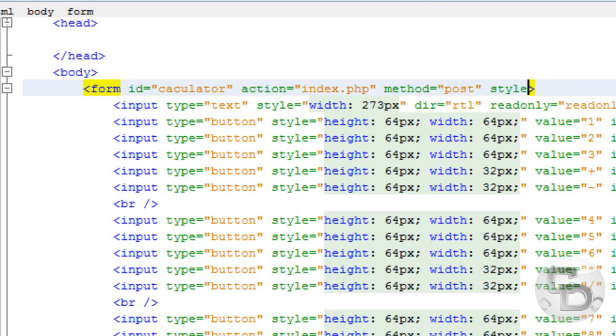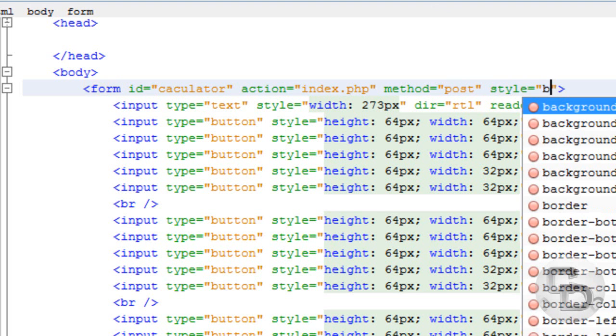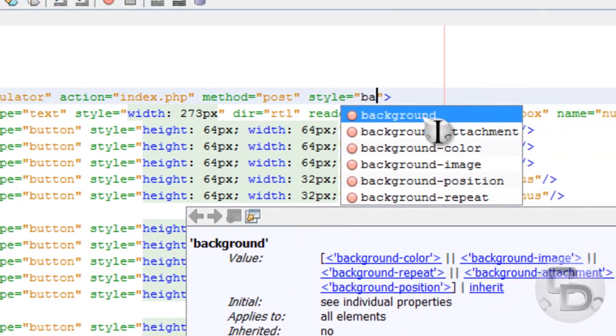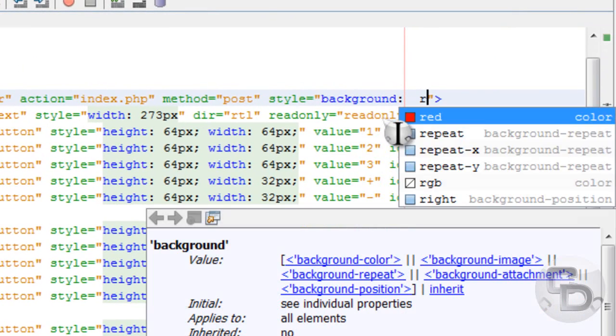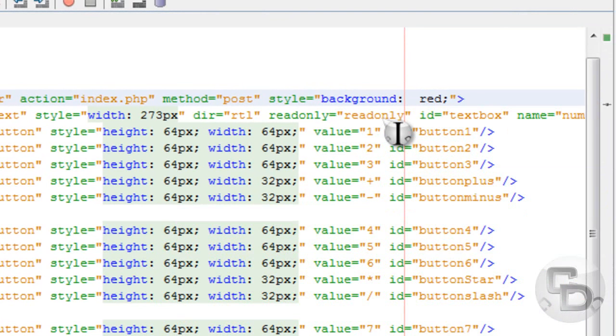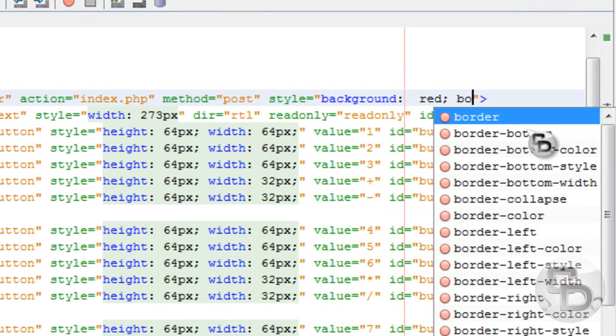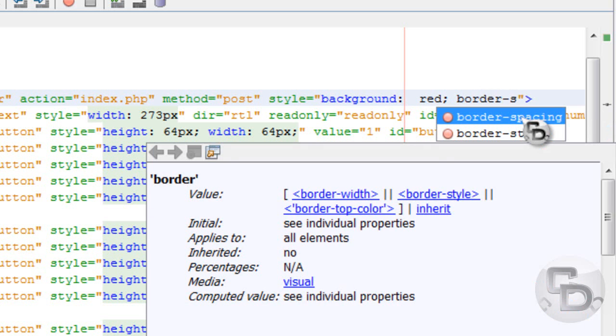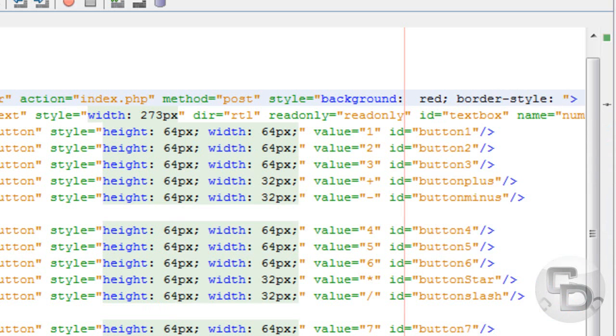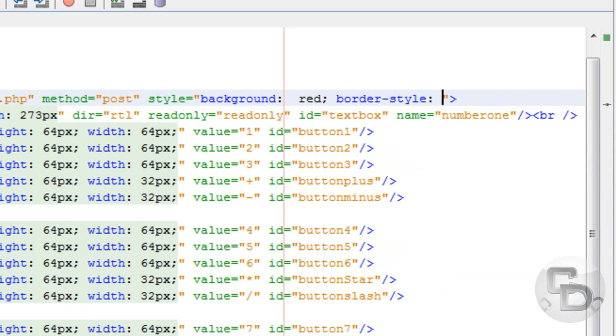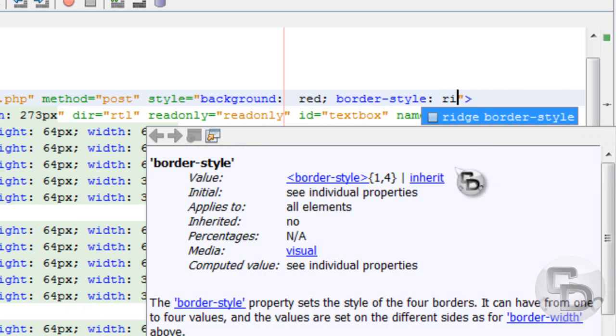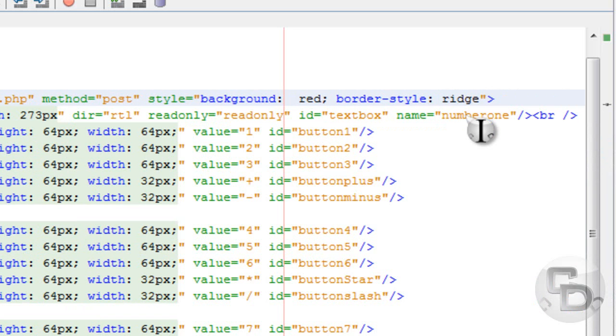and now we're going to make it have a background. So click background, and just give it a color of red. Well, give it whatever color. Then give it a border. So type in border style, and then give it any border. I'm going to give it a ridge border. And then we'll give it a border color, and I will make the border color blue.